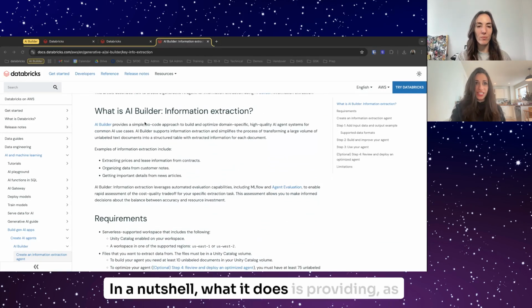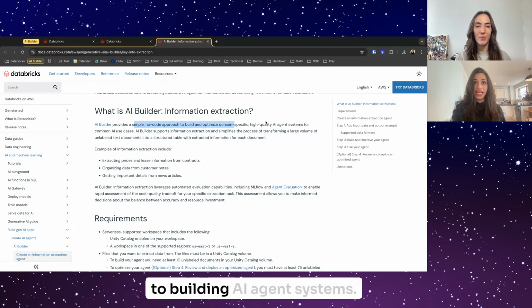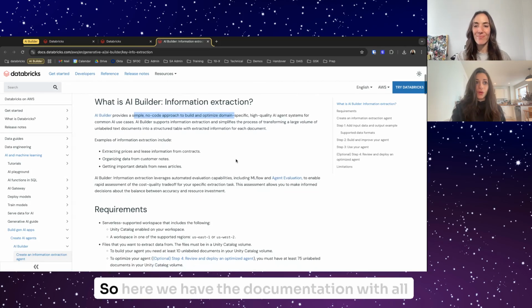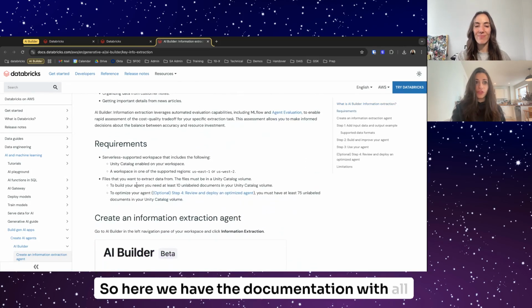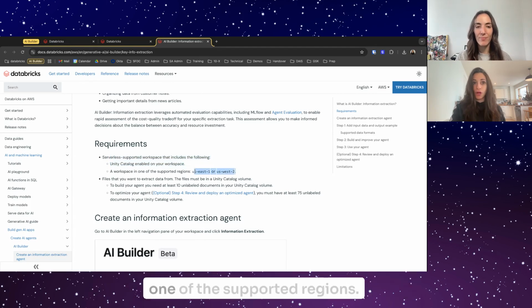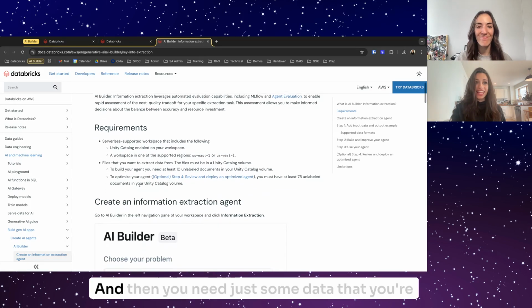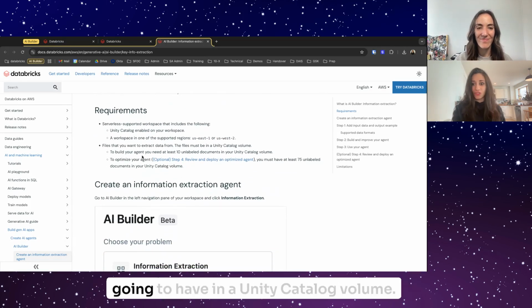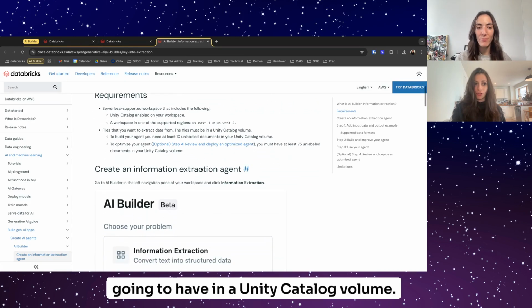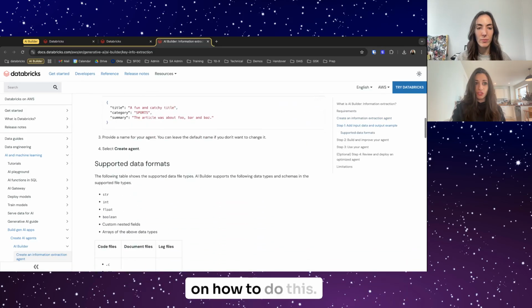In a nutshell, what it does is provide, as you can see here, a simple no-code approach to building AI agent systems. So here we have the documentation with all the requirements on how to do this. Make sure first that you have Unity Catalog enabled on your workspace and that you're in one of the supported regions. Hopefully, they're going to expand to more regions afterwards. And then you need just some data that you're going to have in a Unity Catalog volume. And then you can just follow it step by step on how to do this.